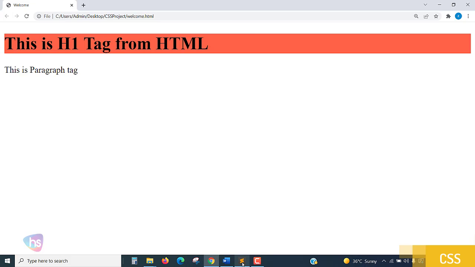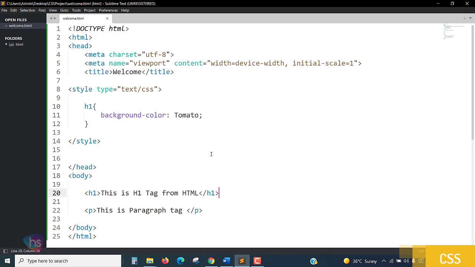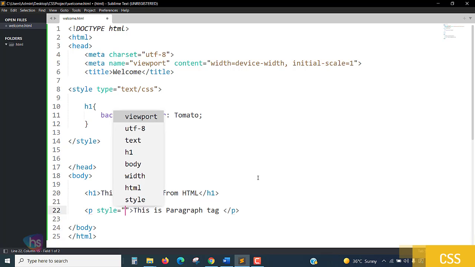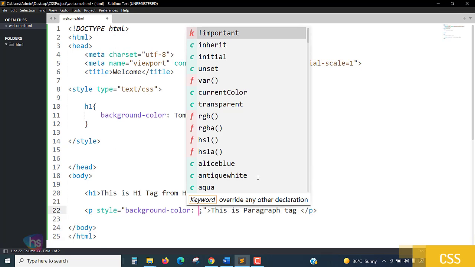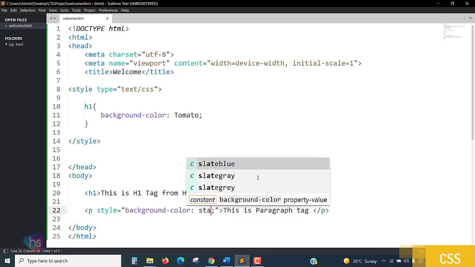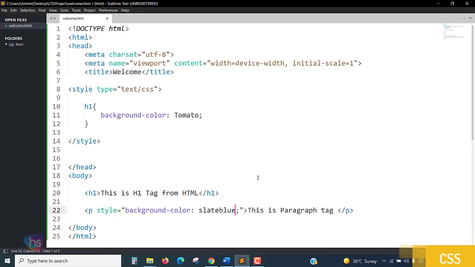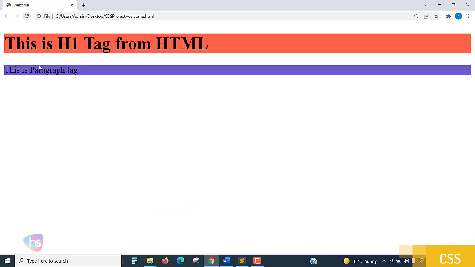Clear? So similarly, if you need to apply multiple colors, I would like to show you some more colors. For the paragraph, if I want to write a style, it's an inline code. So the style background color, you may take gray, slate blue or anything. Slate blue. Save this and check the output. Reload. Wow, the blue color is applied here.